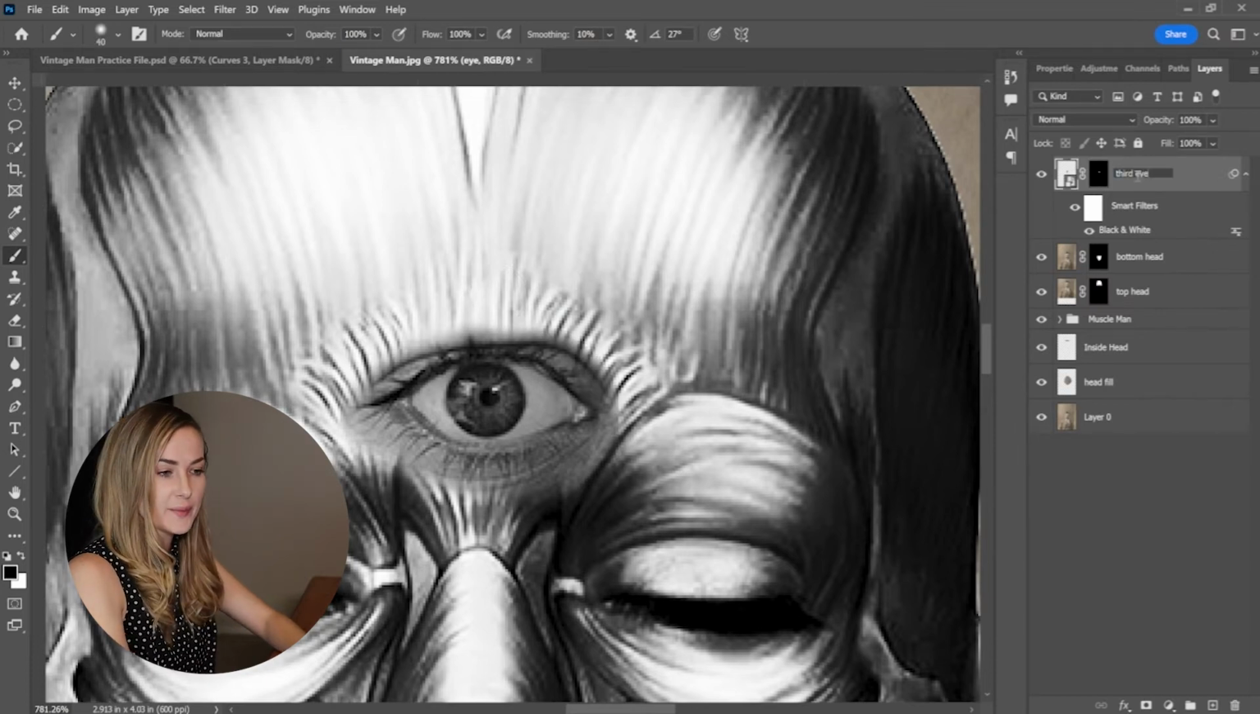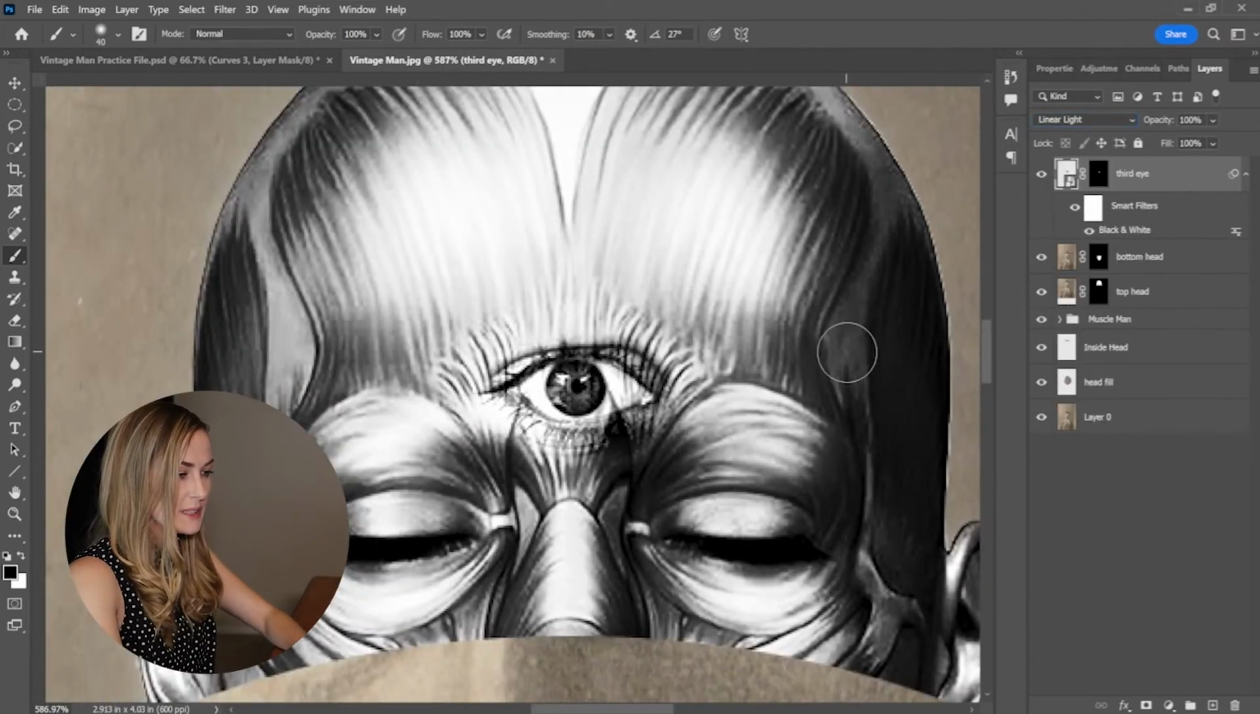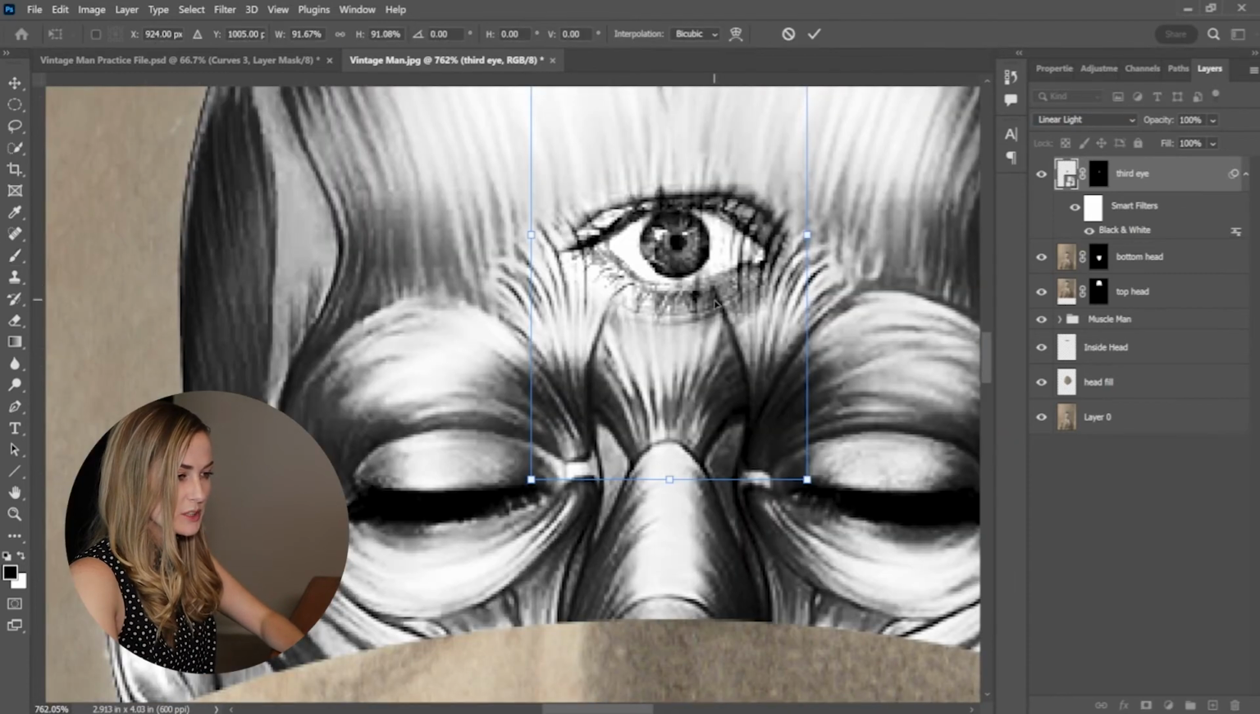Let's name it third eye. Set the blending mode to linear light. I'm gonna scale mine just a little more and move it up just a little bit.